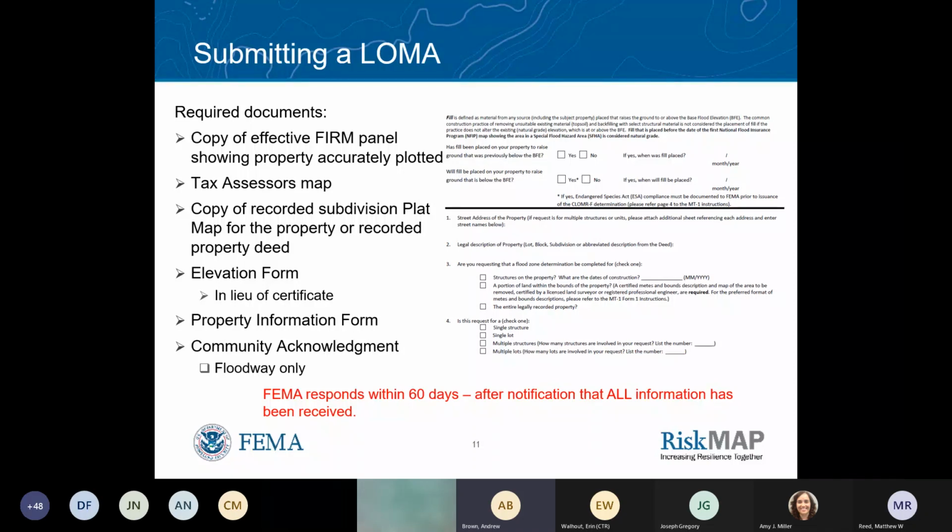There is an elevation form that can be used for property or structure evaluations. Also, an elevation certificate can be submitted for structure evaluations in lieu of the elevation form. And a community acknowledgement form is also applicable for requests involving fill placement or located in the regulatory floodway. FEMA will respond within 60 days after the notification that all information has been received with a determination.